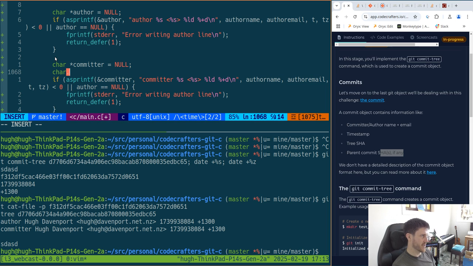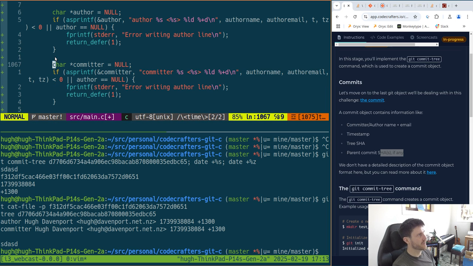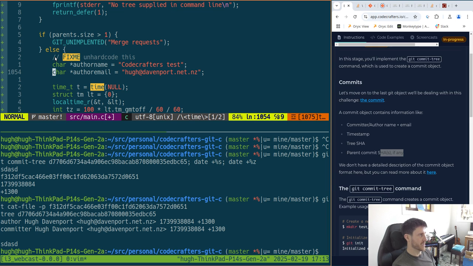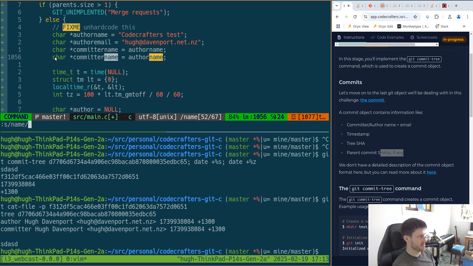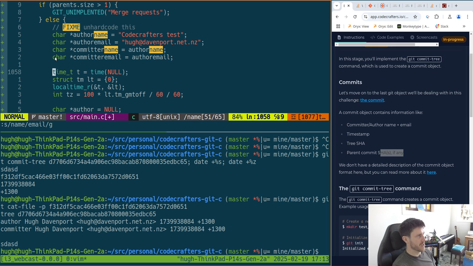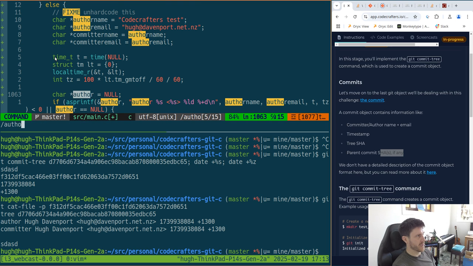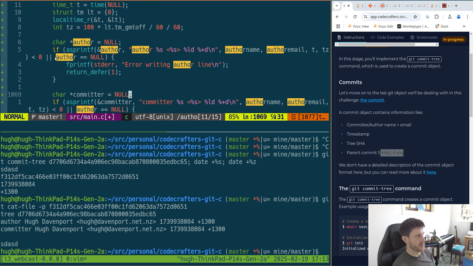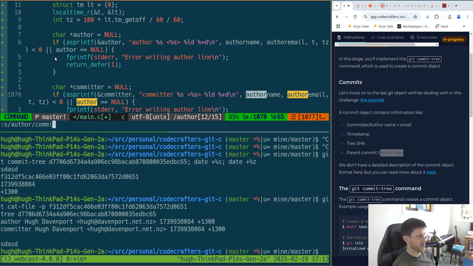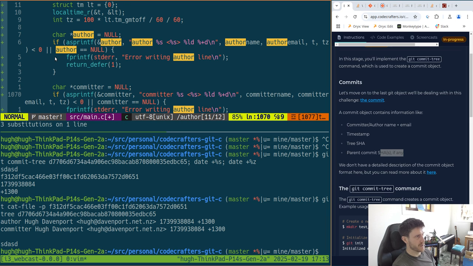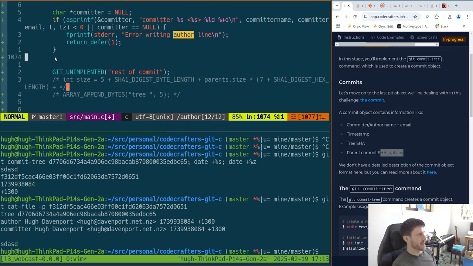Perhaps I could do a char star. Actually, no. I'll up here do char star limiter name equals author name, and replace the name with email, and then author, we want to replace this author with emitter, and do that everywhere. And maybe the same there.